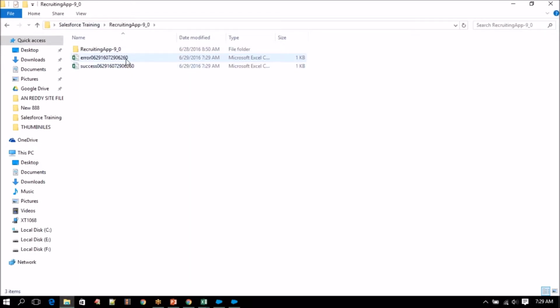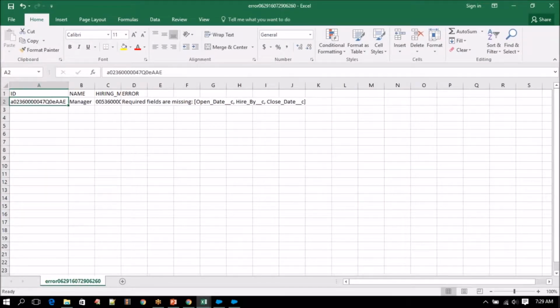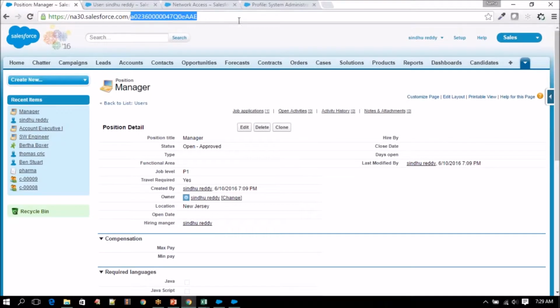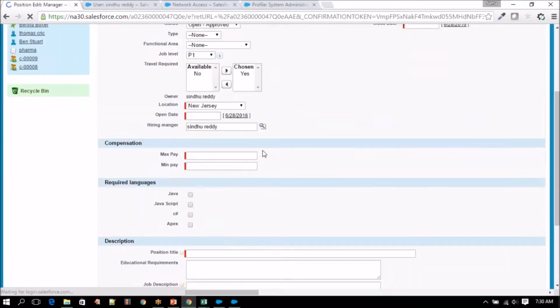Go to these, our success and error files. Open the error file. For this record, we got some error. I'll take this record ID and find it here. Yeah, the manager one. This is an old record which you created without any data. After that, you created many fields, making them required, but the record doesn't have the data. When a field is required and it doesn't have the data, it will surely give us the error, right? First, these should be filled.